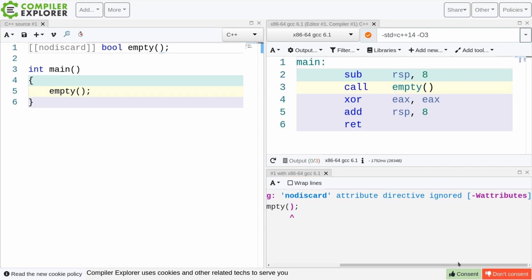I'm sorry for that outburst there. I just saw Matt Godbolt asking me what compiler I am currently using. I don't know, it's some website that I just found.